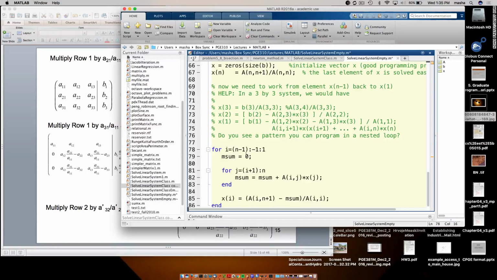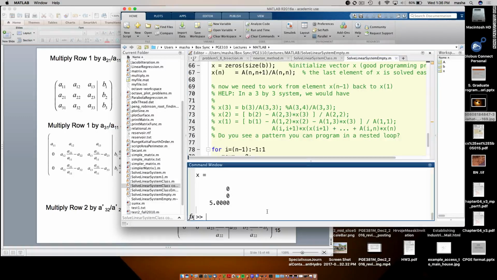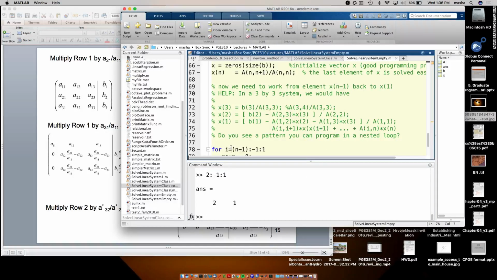If I have 2 here, 2 to 1 is an empty array. You can see that if I type in 2 to 1, it's empty. 2 minus 1, 1 is actually an array 2, 1. Okay. All right, let's execute now. Control S.